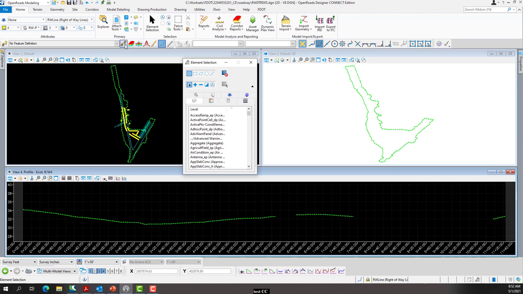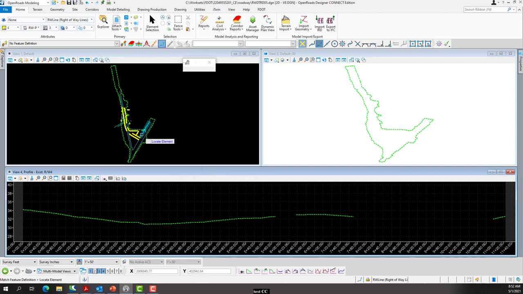We can use a match feature definition, since we already set feature definitions on our existing and proposed right-of-way lines. So I'm going to click on this icon here, which is match feature definition, and then click on my feature definition. You'll notice that this now changes to match that feature.